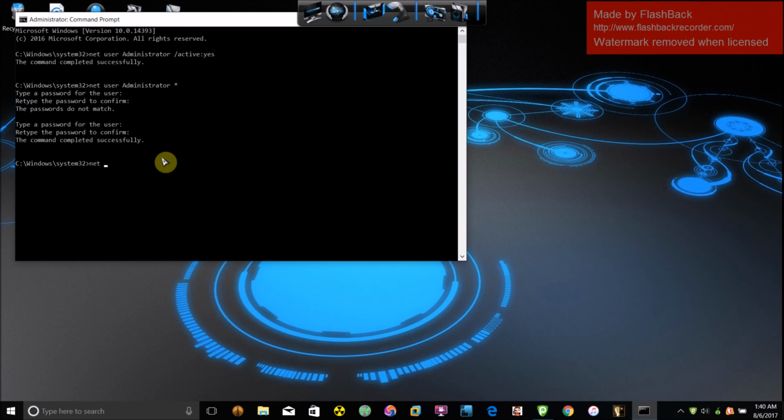One last thought: if you want to, you can go back and disable the account. Go back to the command prompt as administrator, type net user administrator /active:no. And there you go.